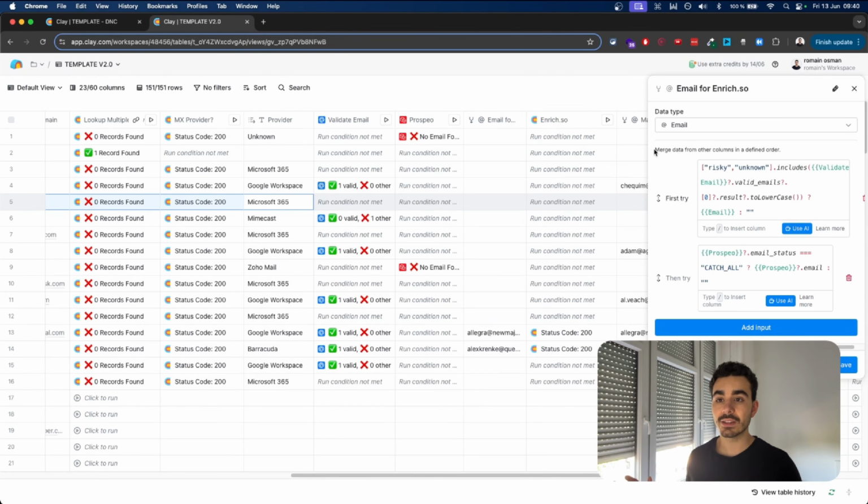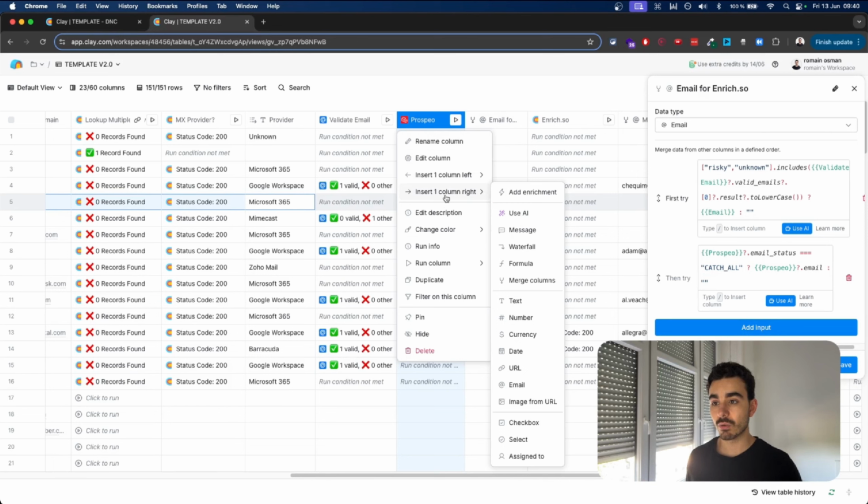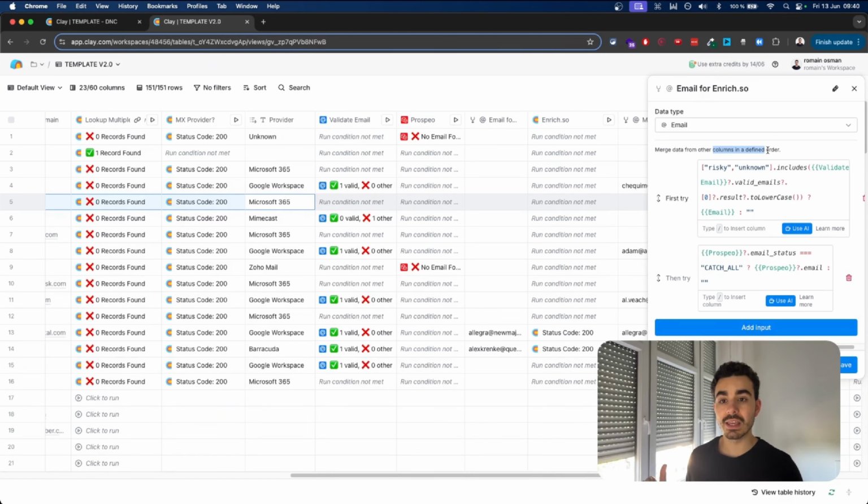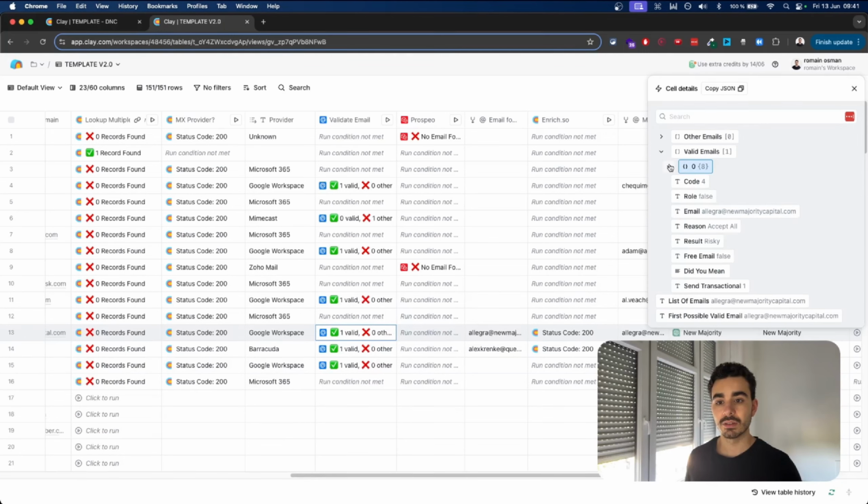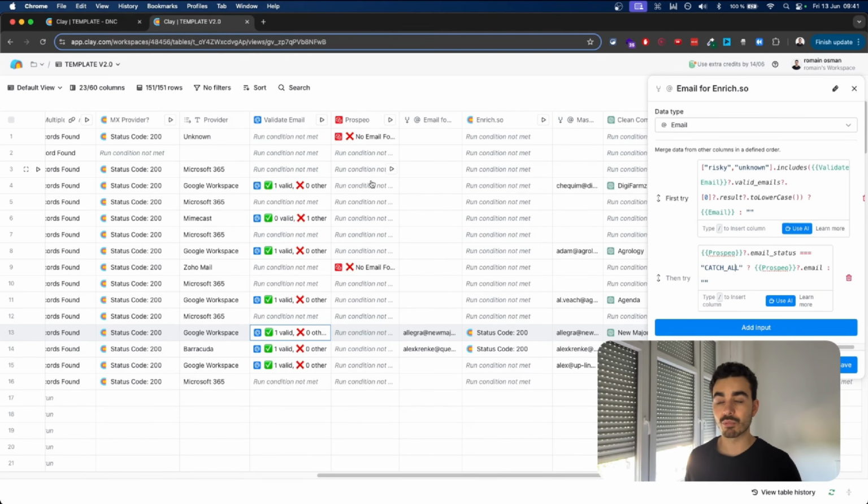And so here you're going to add a merge column. So you can click here, insert one column on the right, and click on merge columns. And so it's going to merge data from other columns in a defined order. So here it's a formula again. So basically what it's doing is that it's checking this column. And of course you can use AI to create this formula, but it's going to check this column. And if the email is risky or unknown, it's going to add it here. If I check here, for example, as you can see, the result is risky. And so that's why it added the email of the person here. And so then it's going to check this column, the Prospeo column. And so if it's a catch-all, it's going to add it here as well.